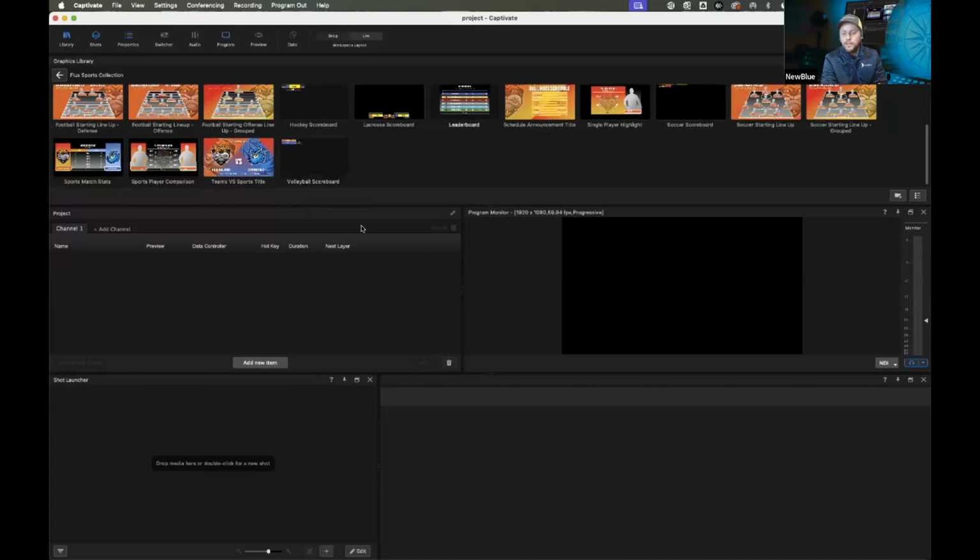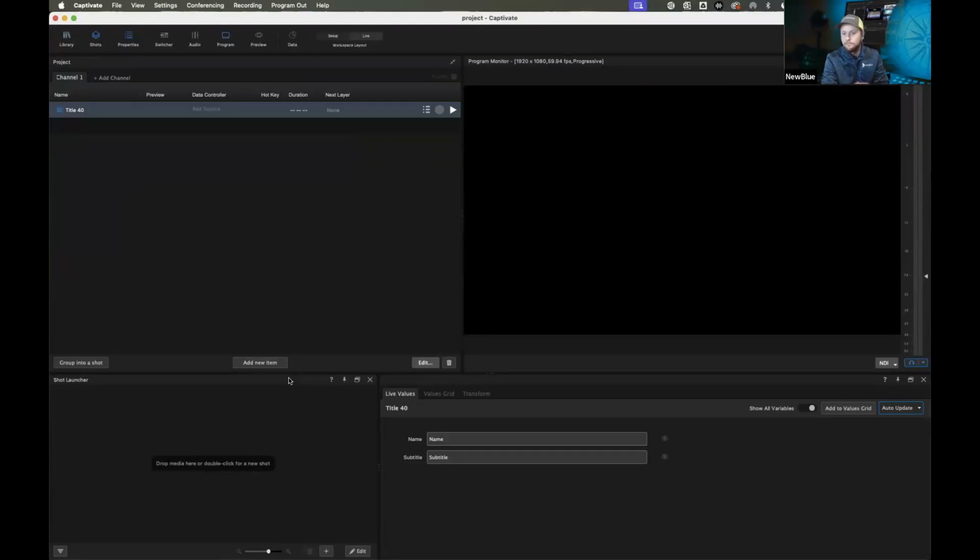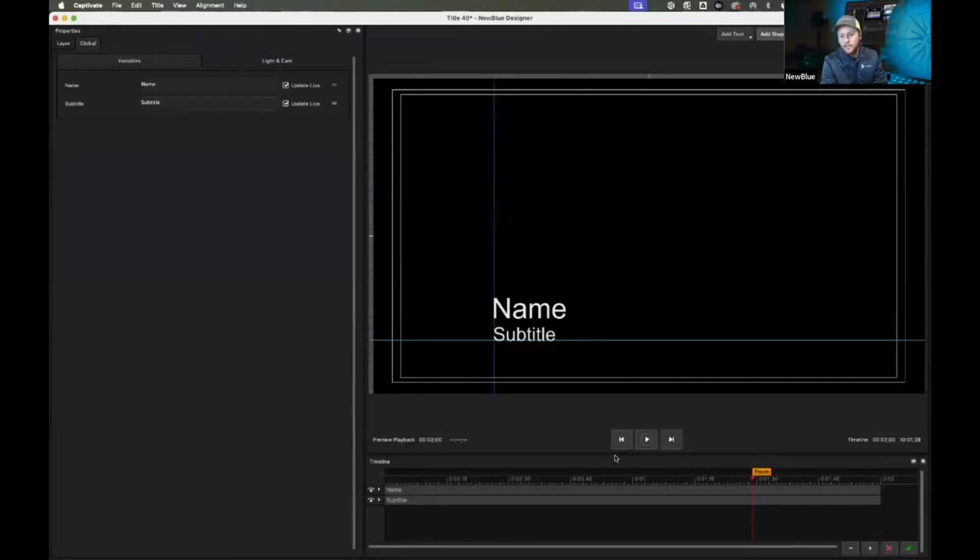So the number one way that you can do this in Captivate, you're going to come right down here to add new item, and you're going to select title or graphic. And that's just going to give you a very basic lower third, right? As basic as it gets. But this is the easiest way that we can start from scratch. So I'm going to click right here on edit, and that is going to launch the title designer.